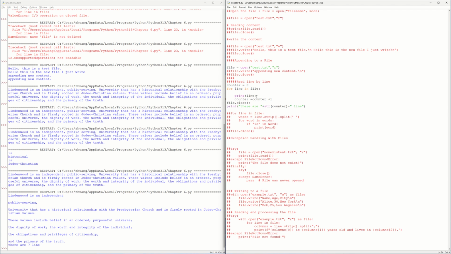Each line we only print if the line contains, for example, the word of. So let's see. We can see if of is in the line, we print out that line. Now let's do this one more time.